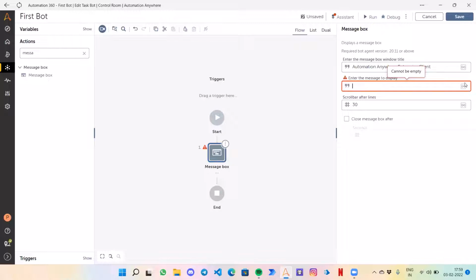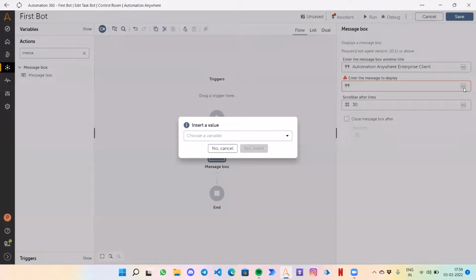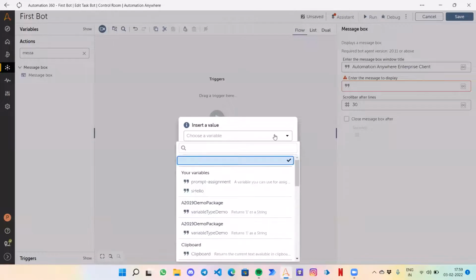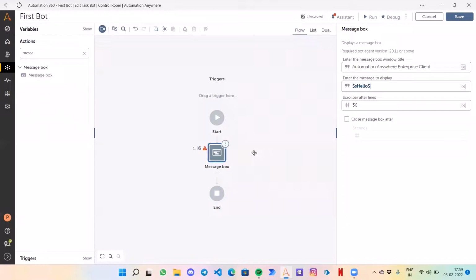So we are going to give the input as our variable. I can either press the F2 key or click on this. So I will press F2. Then I will choose and insert a variable through this, and yes, insert. So this way you can insert your variable. If you want to write anything together with it, you don't need to add a plus sign to concatenate two strings. You can directly start typing over here.